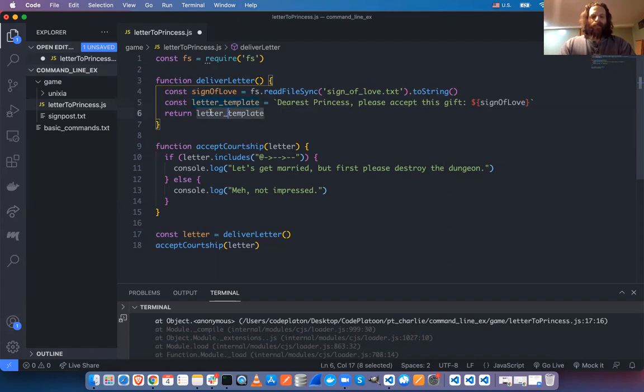So it returns a string. This is a function that doesn't take any parameters and returns a string. Here, on line 17, I'm assigning the return value of this function call, which is going to be this string, to this constant right here. And then I'm calling accept courtship with that string passed in as a parameter.